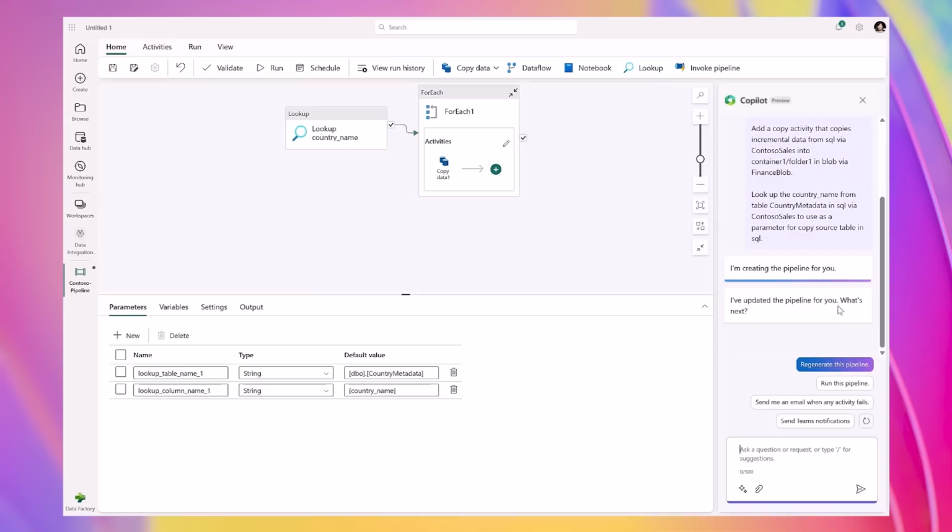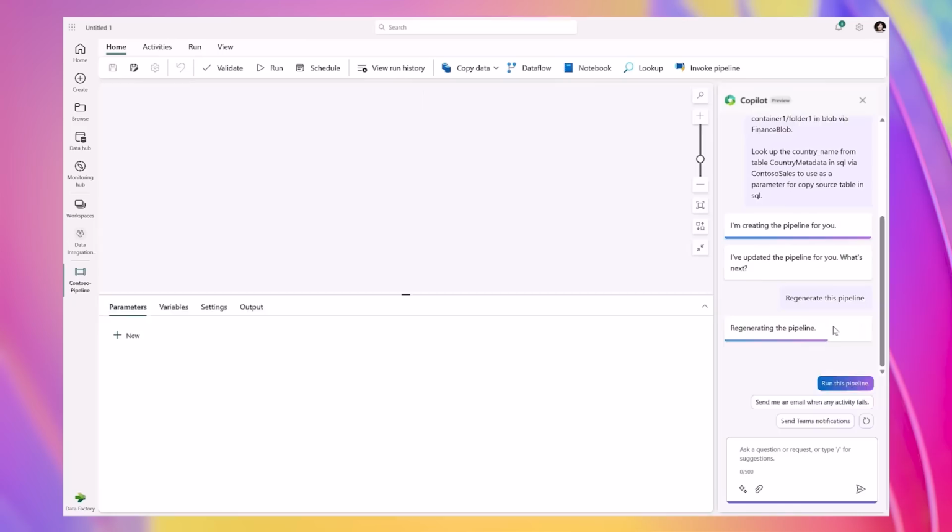You can regenerate the pipeline for an alternative one, allowing you to choose the best generated pipeline for your use case. To regenerate, let's click on the Regenerate button. The Copilot regenerated an alternative pipeline with the same user input that was passed earlier.